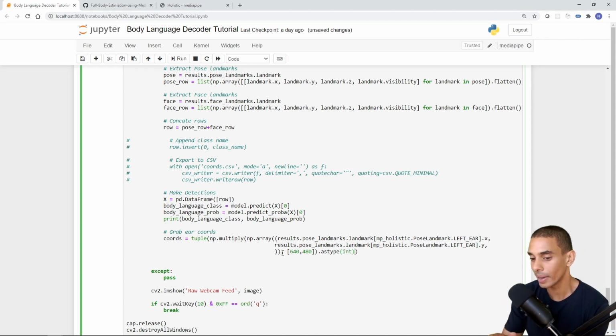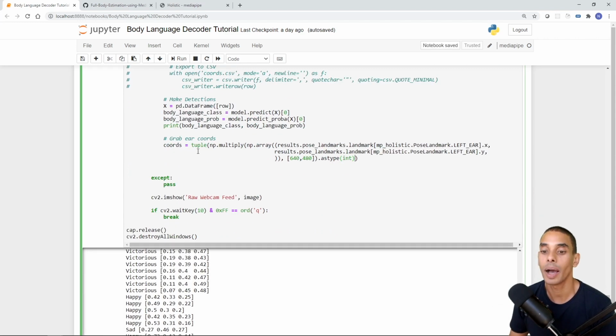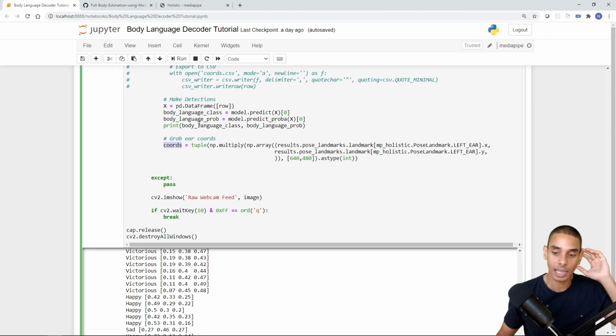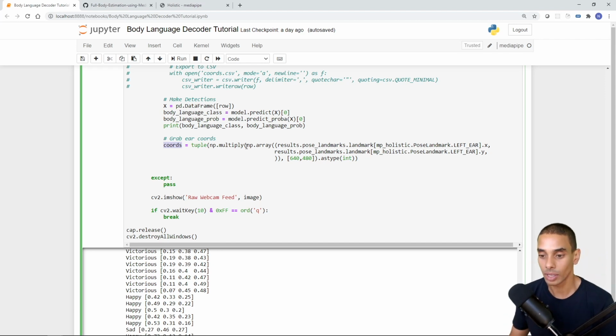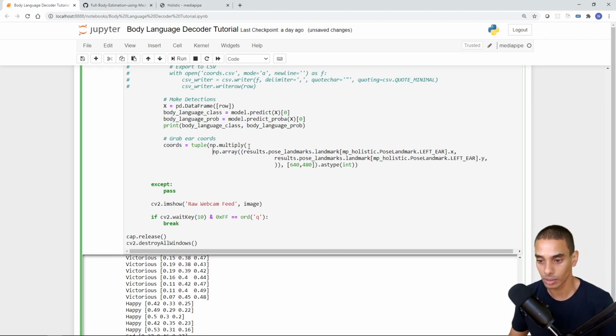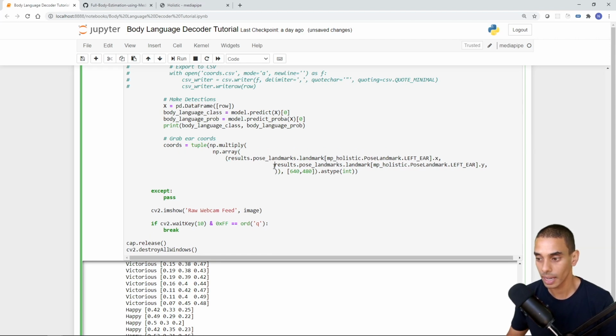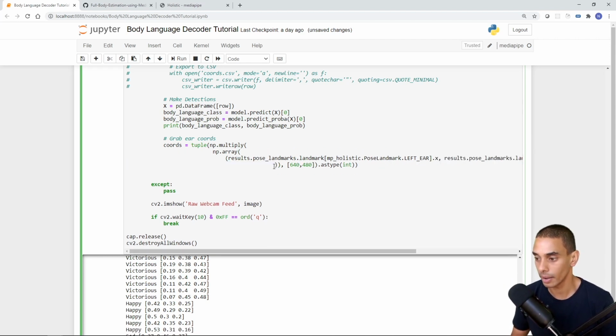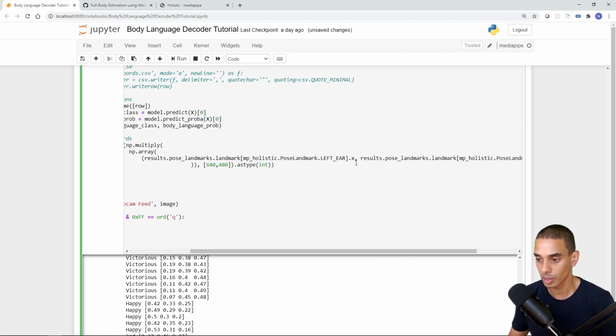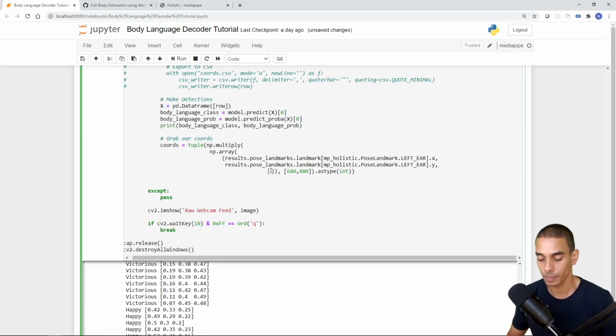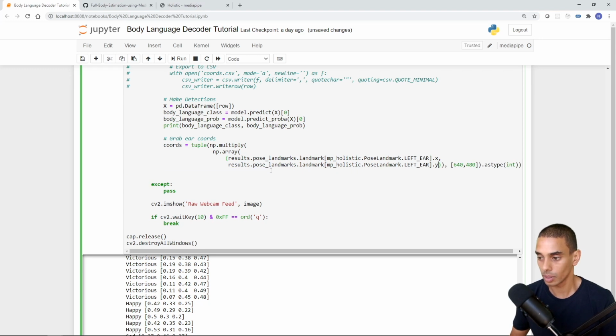Okay, before we go any further, I want to explain what I'm doing here. First up, I'm grabbing the coordinates of my left ear, because that's where we're going to display our class, right? I want to have the class displayed next to my ear. There's quite a fair bit of code to actually do this, so let's break it down. Let's bring that to another line. That's looking a bit better.